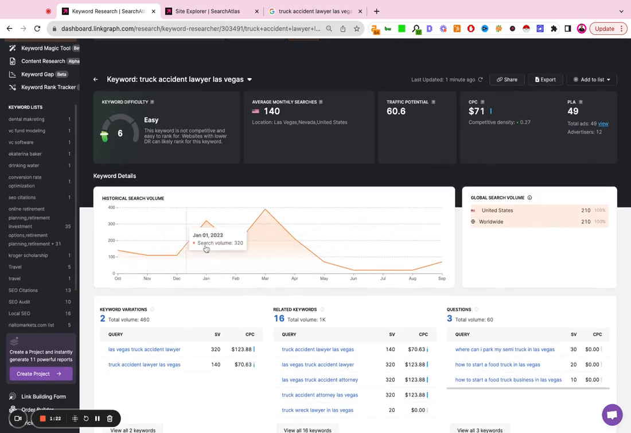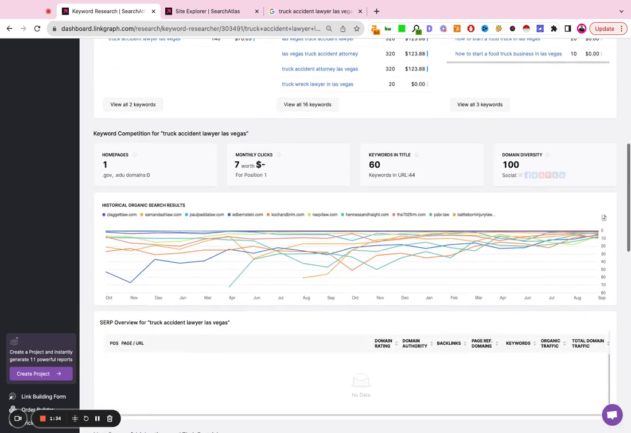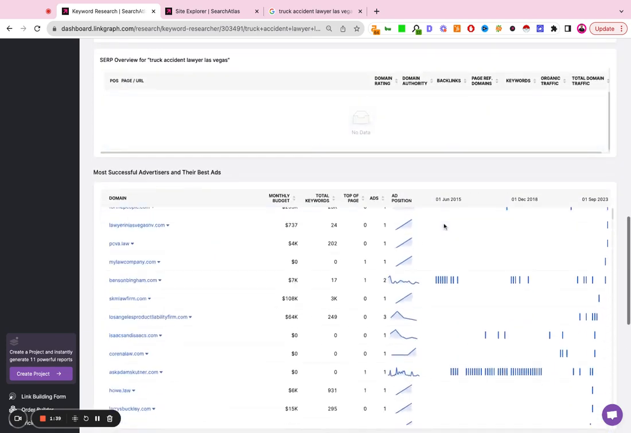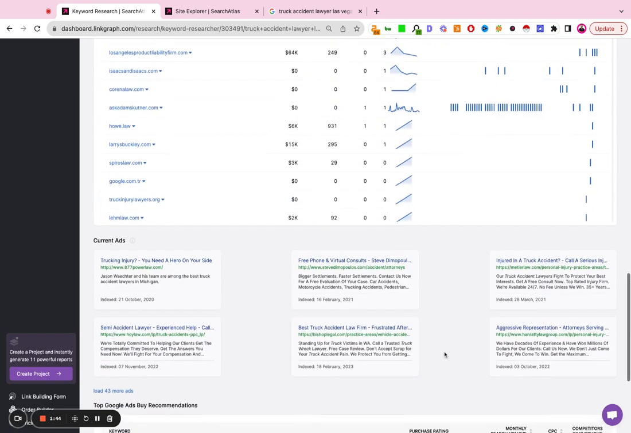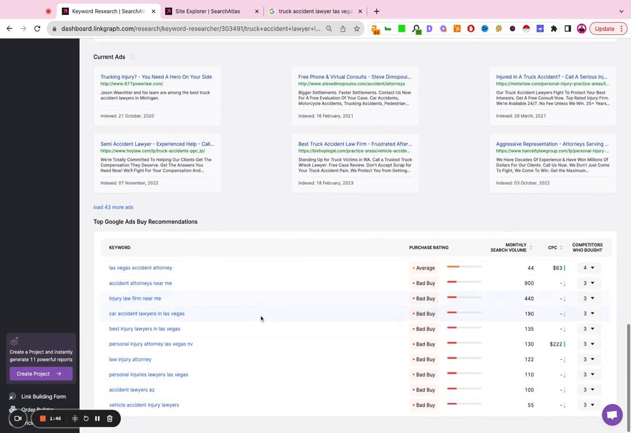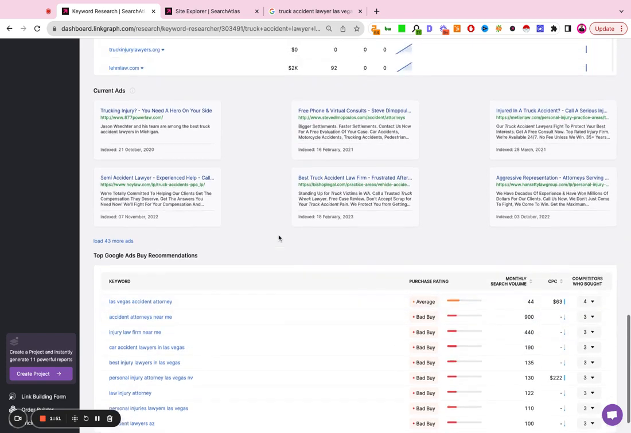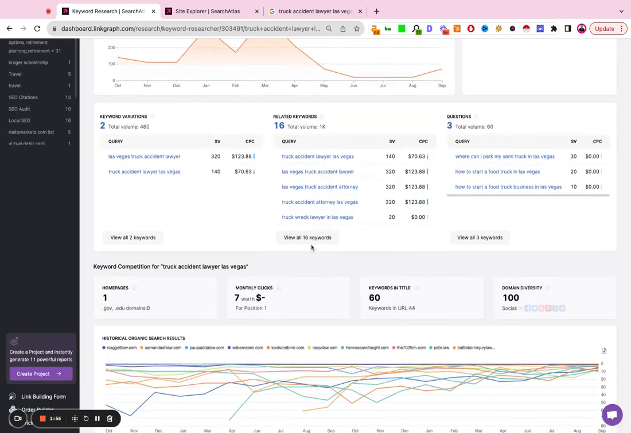Down here, we're going to see the trend line of that search over time in the market that we're looking at. We're going to see some keyword variations, related keywords, and then questions. If we scroll a little bit further down the page, we're going to see the ranking history of this keyword over time. We're going to see some of the advertisers, their ad budgets, and their ad copy. We're going to see the most recent ads that are running, as well as some Google buy recommendations for pay-per-click advertising campaigns.